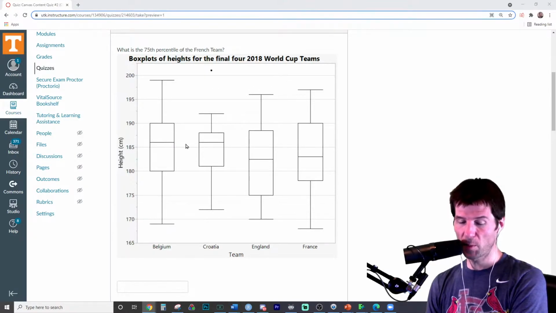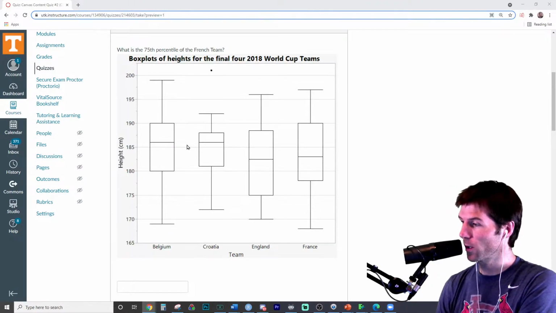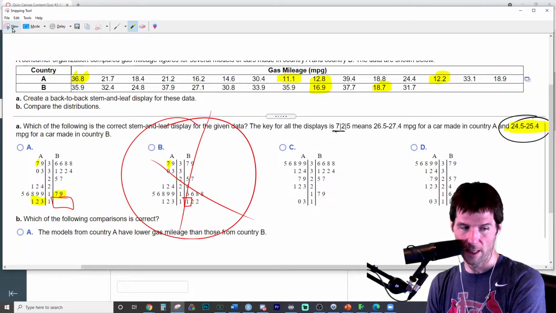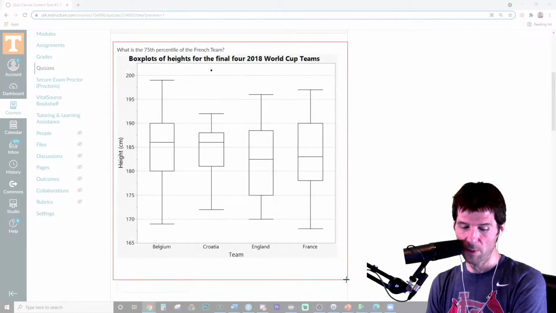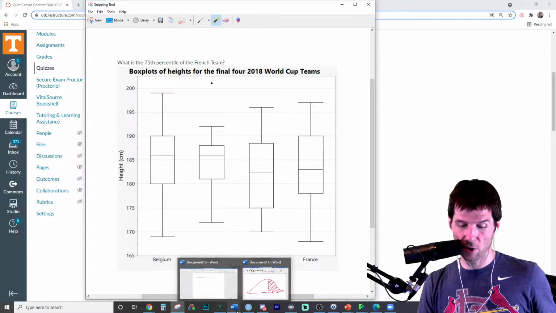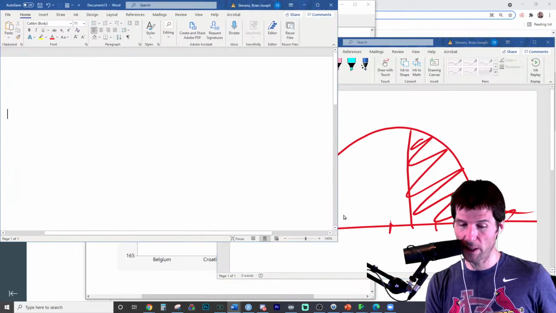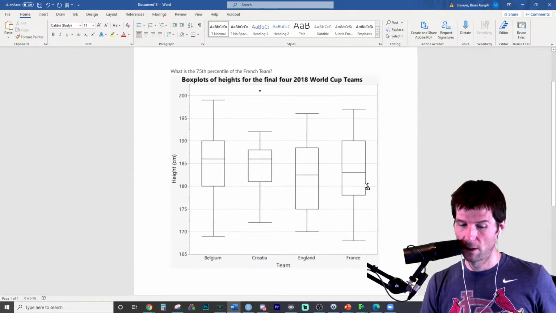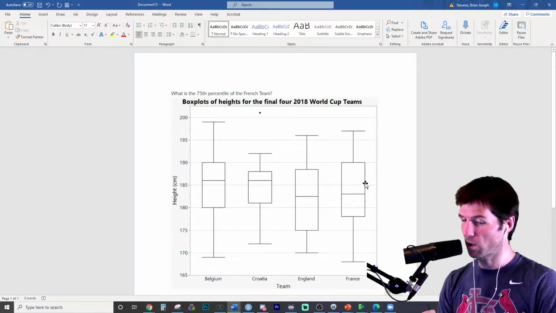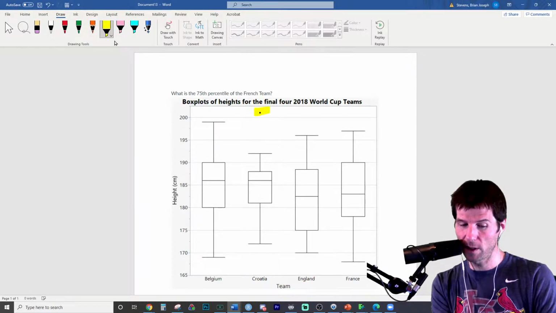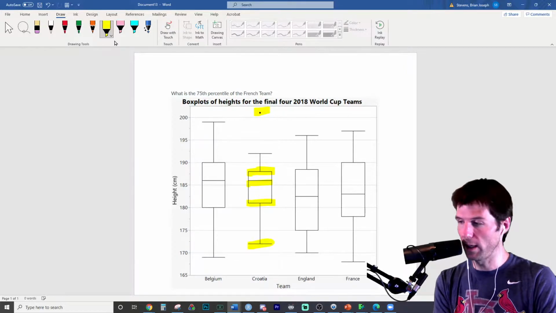What is the 75th percentile for French teams? So we're looking at box plots right here. With these box plots, let's go look at some box plots. Box plots show us the what? What do box plots show us? Who knows what box plots show us? You should be like, a box plot shows us the what? Box plots will always show you, and I'm going to start highlighting these numbers. This is something we should all know, no matter what level of statistics we're in. Box plots are showing us the what?